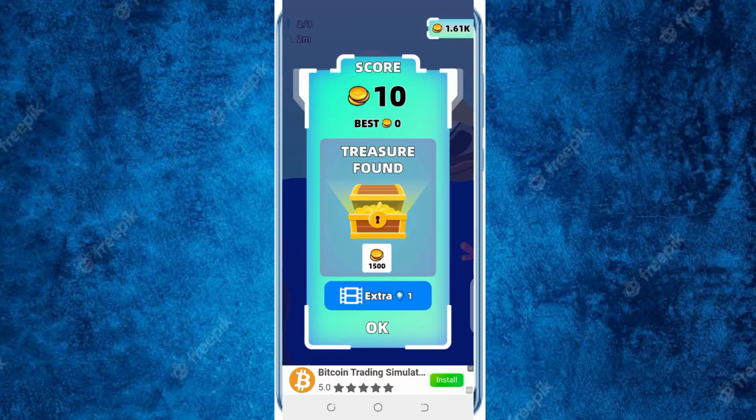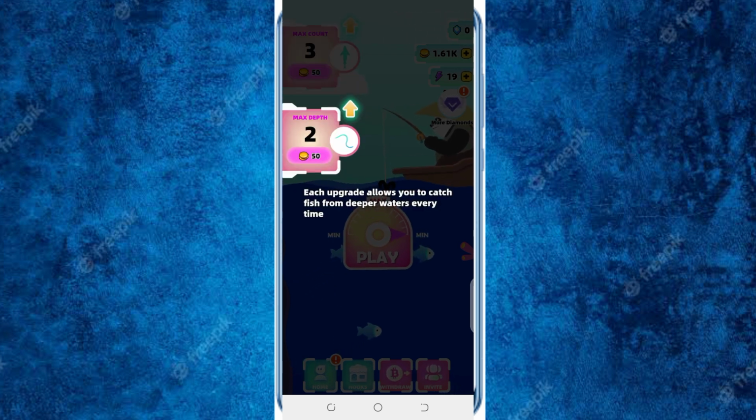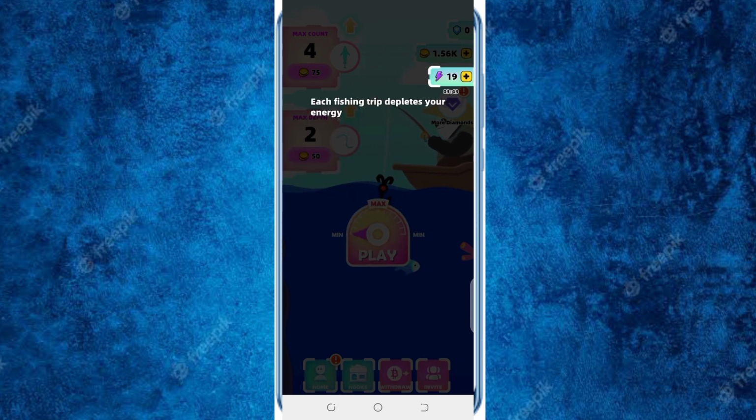Yes, you've seen. So now you click again. Okay, yes, here again it walks you through. This is max count. Each upgrade allows for a greater abundance of fish to be caught. So there again you click, then it brings you here. Each upgrade allows you to catch fish from a deeper water every time. So that is, now I have level 2 there because this account is new, so it is not very deep. It is just going to be shallow. Then again you click here.